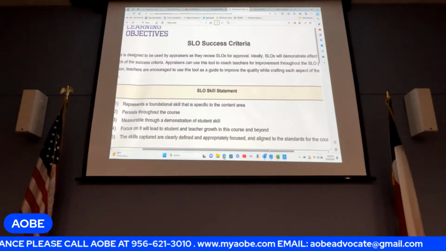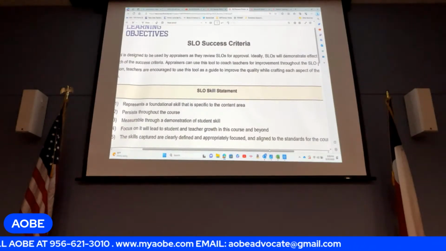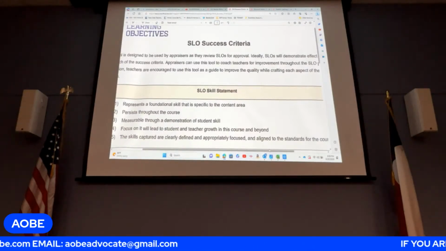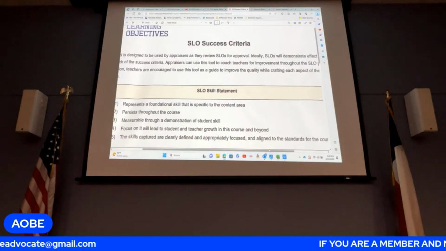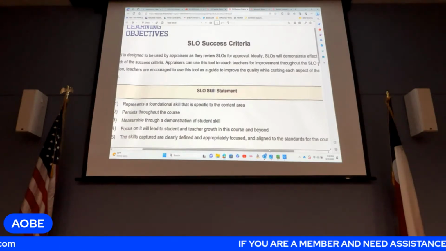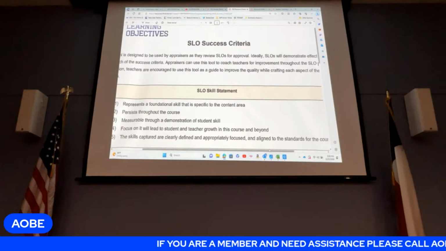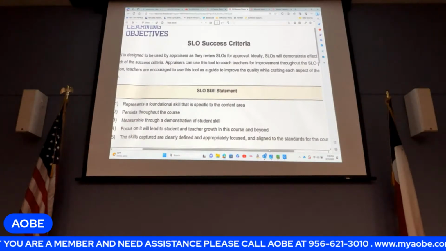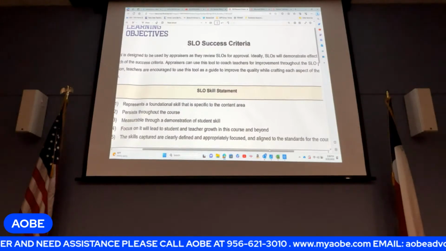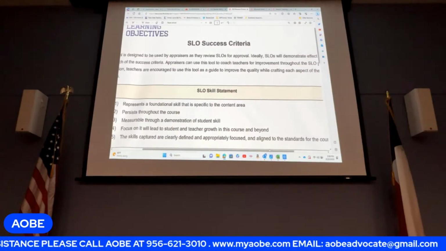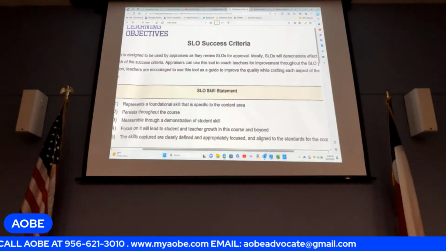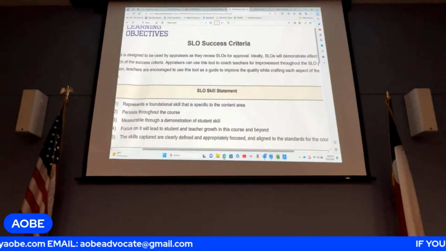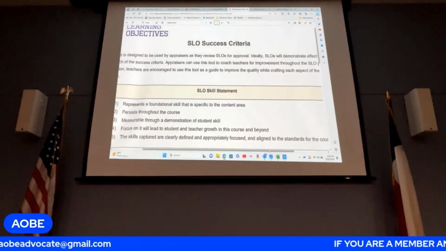Okay. So again, number 1, it must be specific to your content area. Number 2, this is the most important one. What does number 2 say? Persists throughout the course. That's a tough one. If you cannot test this until the second semester, then that is not going to be a good SLO, because you're going to have to wait until January to begin giving tests on whether or not the kids are meeting your expectation. But when do we start giving tests for the SLO? Every 6 weeks, right off the bat. You get a baseline in the first 6 weeks, you do second, you do third, you do fourth, you do fifth.